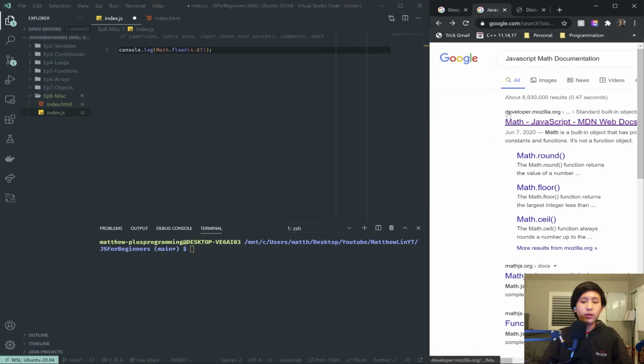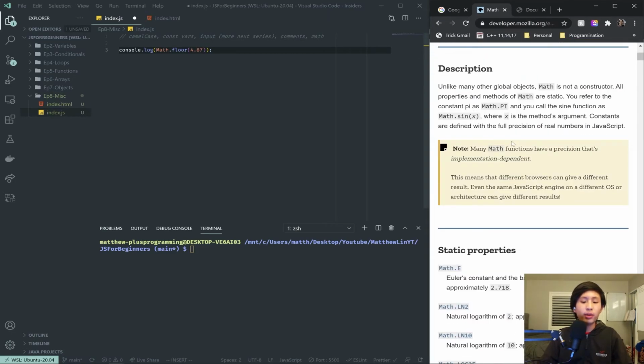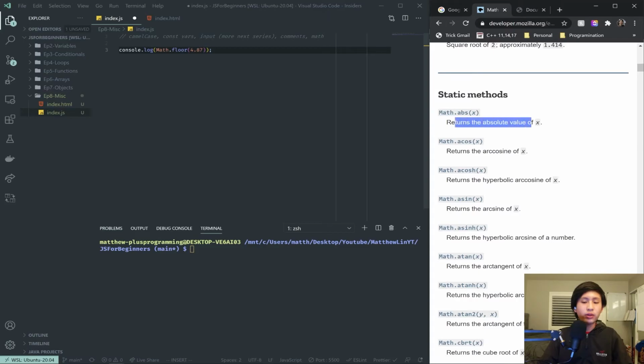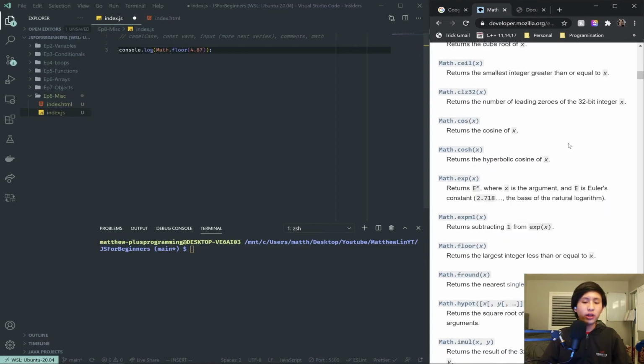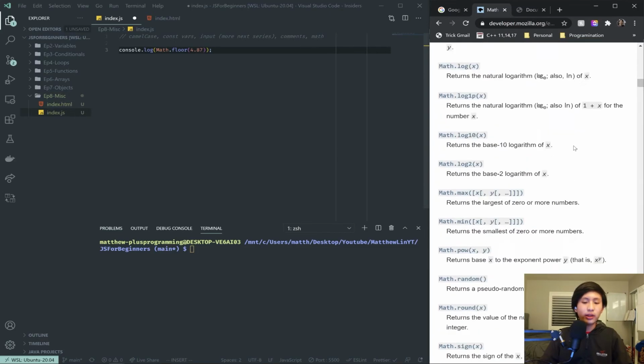The first result is developer.mozilla, which is from the creators of Firefox. They have a lot of documentation on JavaScript specifically and a lot of web programming languages. If you come here, you can see all of this stuff. Math.abs returns the absolute value of x. Math.acos returns the arc cosine of x. These are trigonometry. Math.floor returns the largest integer less than or equal to x. And this is all math stuff.